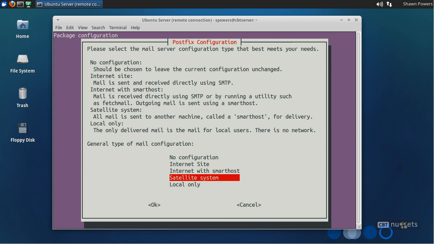Satellite system means that all mail coming and going is going to go through a separate system. And local only means that you're only going to be able to send mail locally, just like it says. So that way only people on the local server can email each other. Generally, you're going to want one of two, either internet with smart host if you want to actually receive email, or satellite system. And we're going to do internet with smart host, and then as this is installing, I'm actually going to go and explain a few of these more in detail.